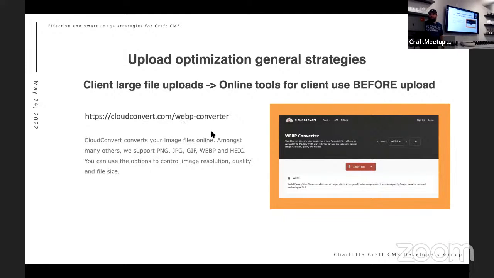WebP, we all know how cool WebP is, and it's kind of difficult to use a tool to generate these. So we'll touch on how to do this automated in a little bit, which is of course my preferred way of converting things to WebP, but there is a web tool, cloudconvert.com, WebP converter. It will take JPEGs, animated GIFs, basically everything that WebP can support, and move it right over with controlling image resolution, quality, and file size right off the bat.